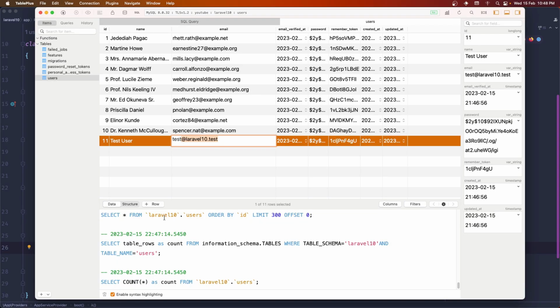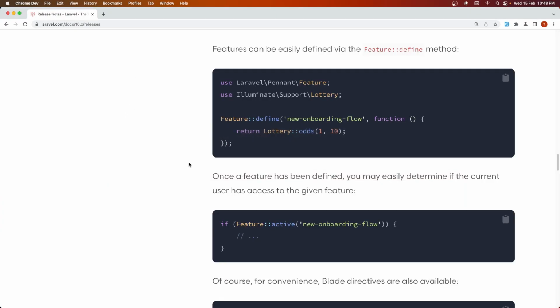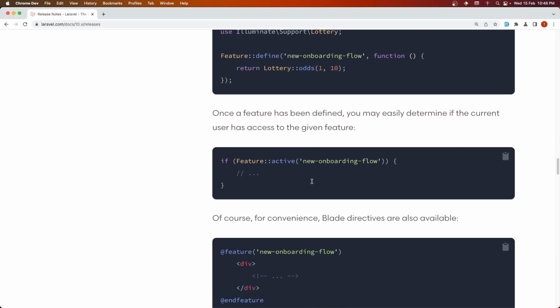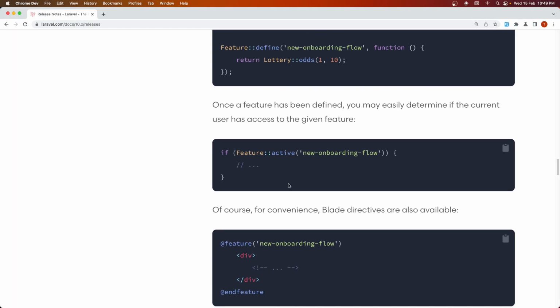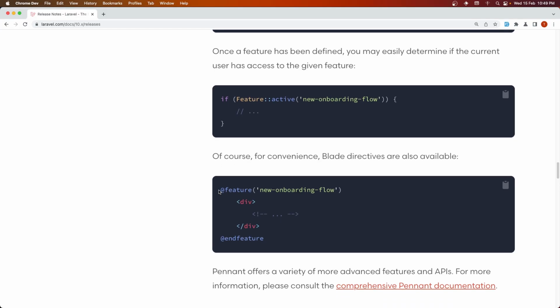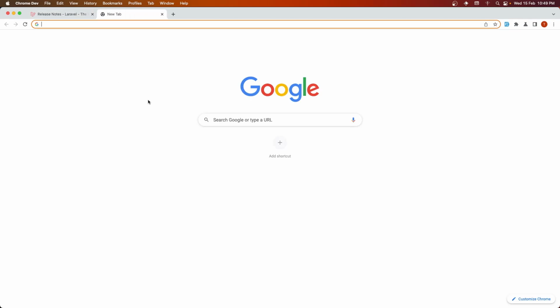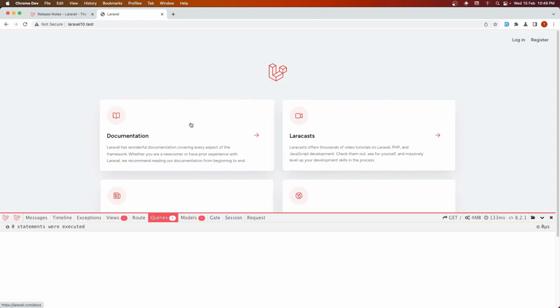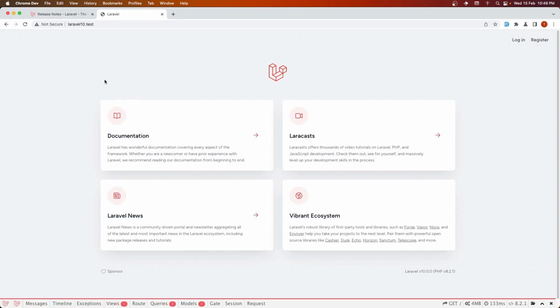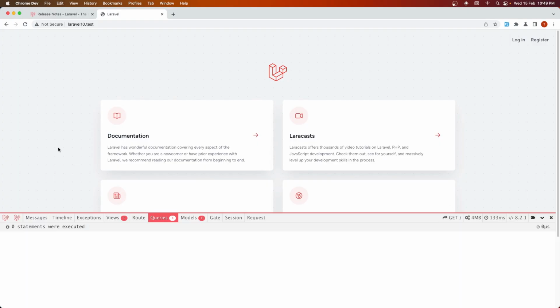Good. With that, now if I open the browser, on the blade we can say if feature active, or we can use the blade directives and say feature, give it the name of the feature, and paste what you want inside. In our case, so let's open the Laravel 10. And yeah, here we don't have any queries. As you can see, if I refresh, nothing happened.